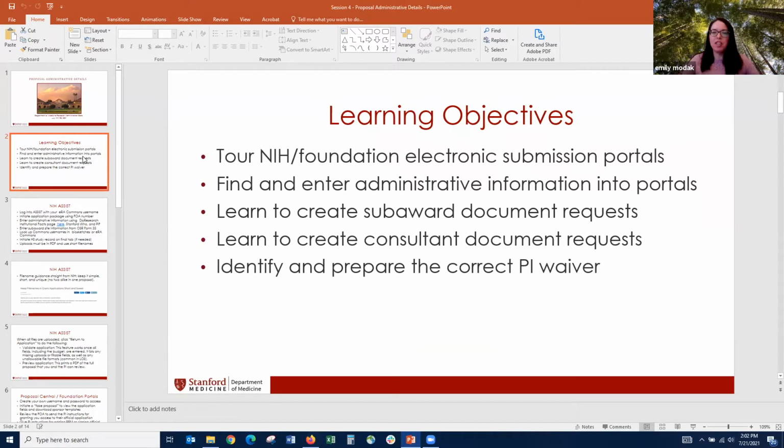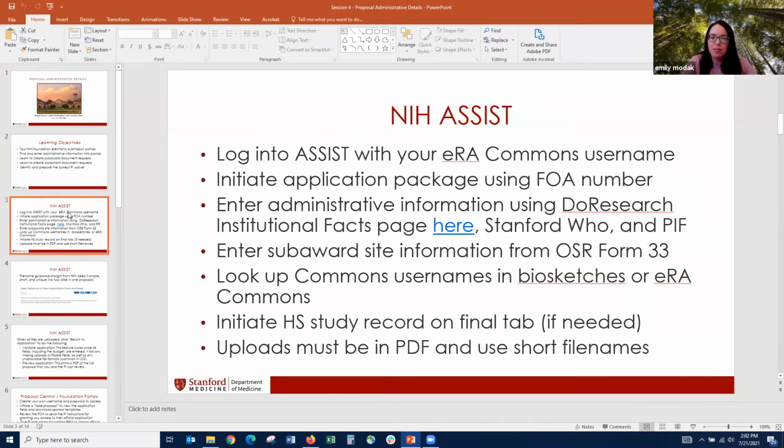After you've gotten the proposal up and running, you want to get that application package downloaded and started to fill out. How to find and enter administrative information in there. And then we'll talk about creating and sending out subaward document requests, what needs to be in those and the timeline for that. And then also consultant document requests. And then also a Stanford internal requirement to identify and prepare the correct PI waiver if the person who's submitting is not already authorized to be a PI. So we'll talk about all those things today, just a little bit of everything in terms of getting things pushed toward the finish line of the submission process.